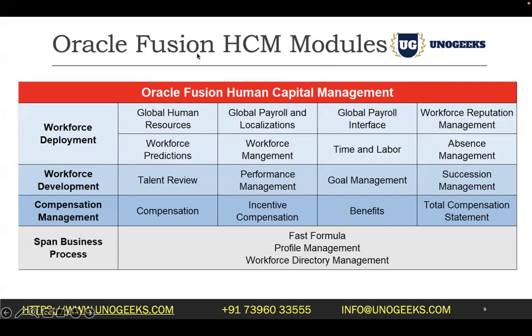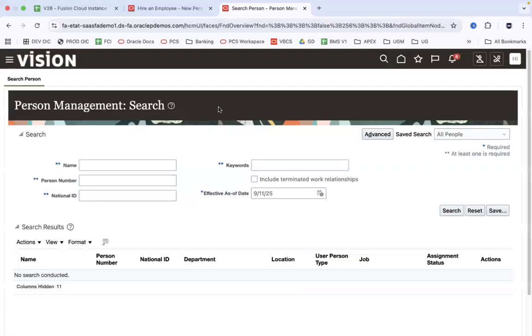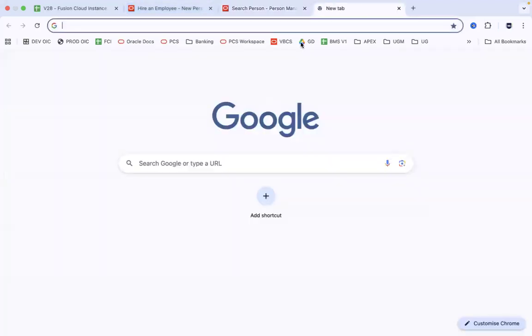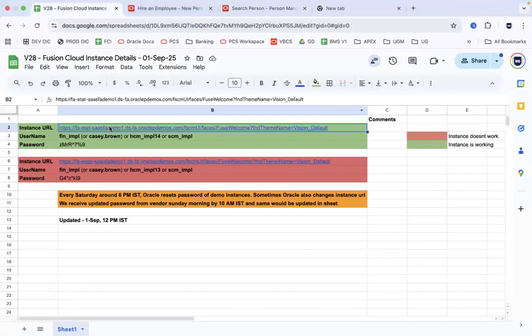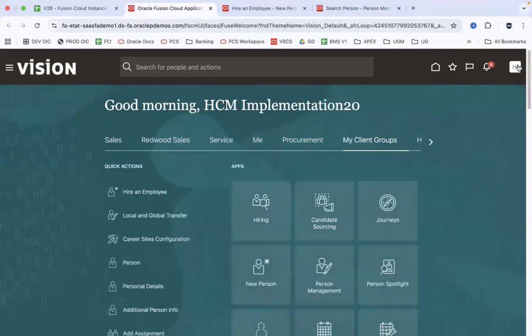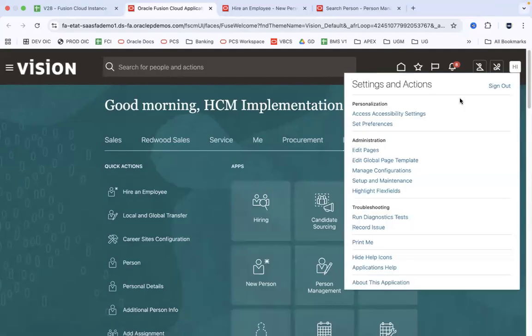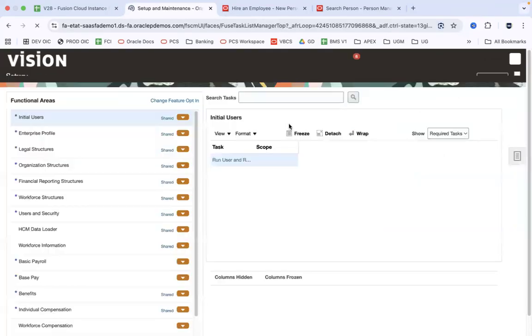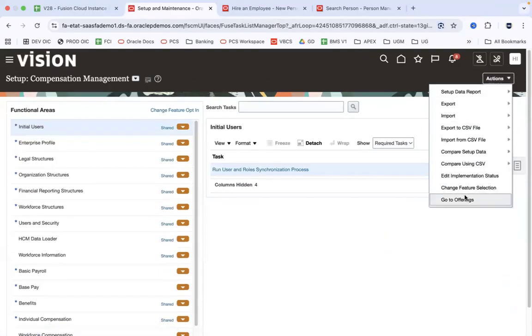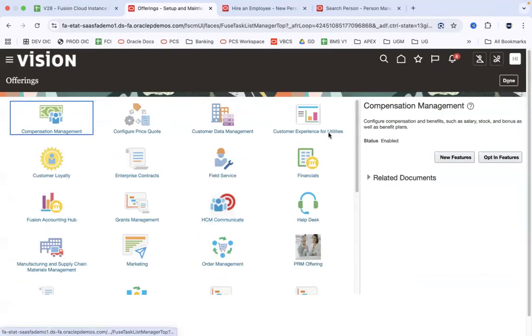Absolutely, we do. Modules are given by Oracle Fusion HCM Cloud. You have these modules grouped into these offerings. Remember, guys, I've shown you the offerings earlier. Click on Setup and Maintenance and go to Offerings. And here you will be able to see the offerings.